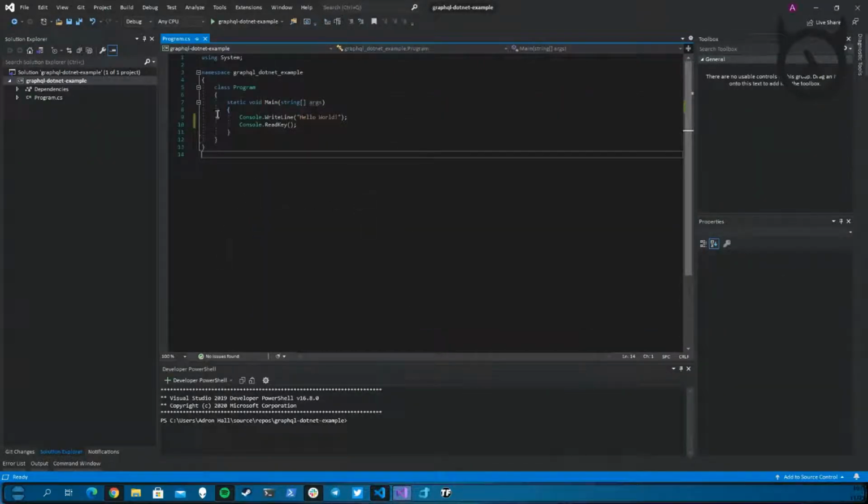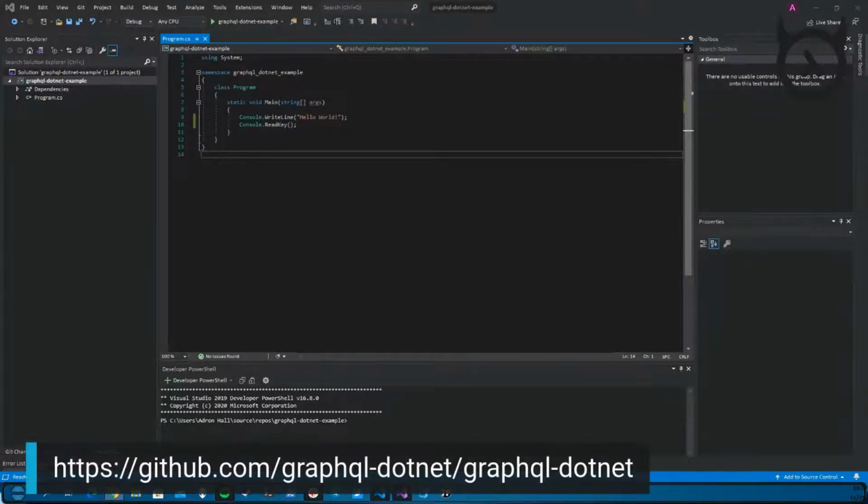All right. So that's our hello world, but we don't want just hello world. We want to get a GraphQL example in here. So let's see here. The first one we're going to delve into is the GraphQL.NET library. What we need to do here is add some dependencies.